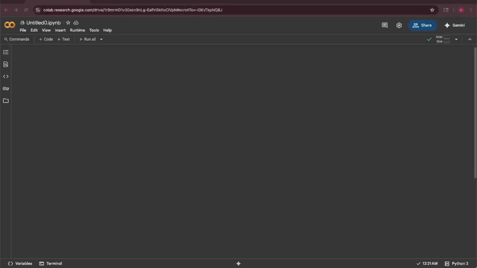Let's start with one of the most important basics in Python: input and output. The idea is very simple. Output is how your program talks to the user. It's the program's way of showing information on the screen. Input is how the user talks back to the program. It's the way your program can ask the user for something, like their name, their age, or even a password.